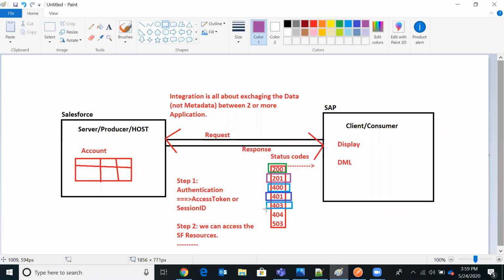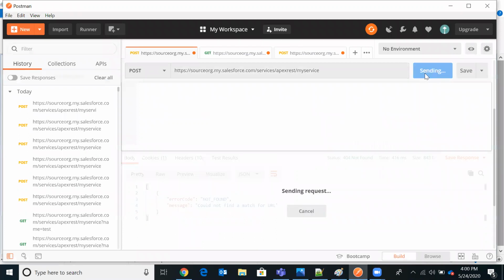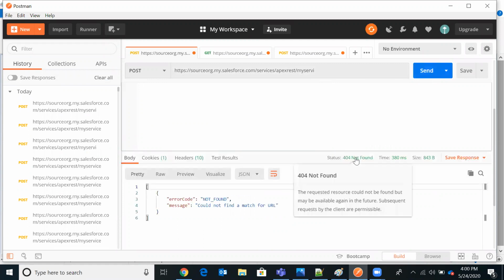Next we're talking about the 404 status code. Let's say this is my service class, right? In the URL, this is my service class name, and instead of that, I'm just removing two words. If I try to hit the service, then I'll get 404, not found.